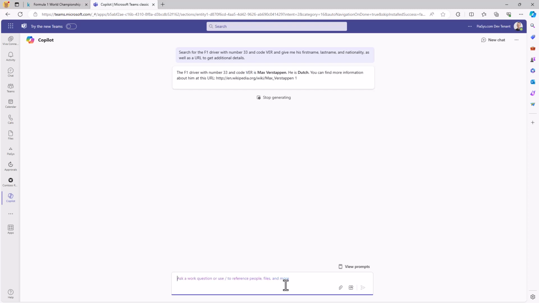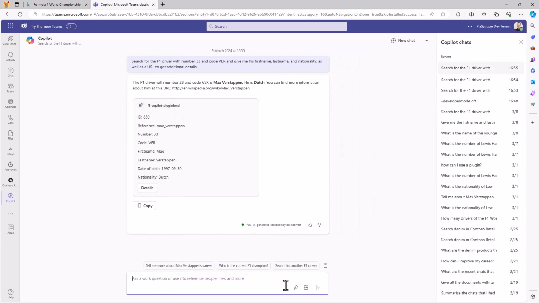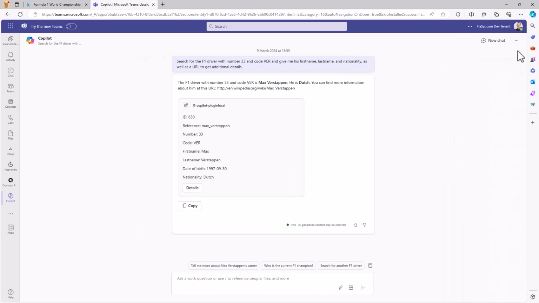And as you can see, I get back a response from my plugin inside the Copilot chat with an adaptive card with additional information about the driver. I can go to the additional details on Wikipedia, and I can get a rich UI response in the Copilot for Microsoft 365.